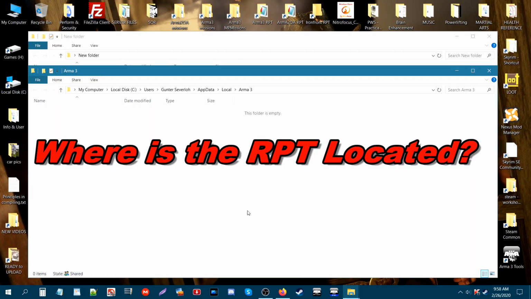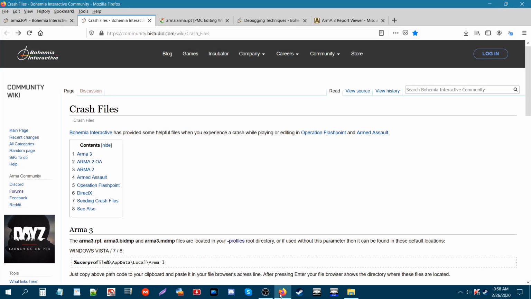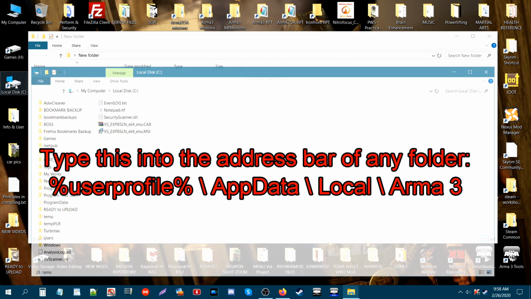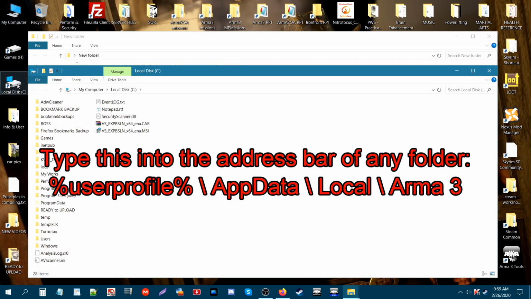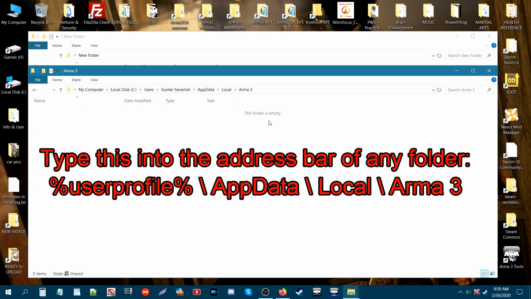Where is the RPT located? The RPT can be located under your computer, local disk, users, your username, app data, local, and then Arma 3. Another way to do this is to go to this page. I will provide this linked in the description of the video, but go down to where it says Windows Vista, 7, 8. Go to this bar here, highlight it, and copy it. And then go to your C drive. So just open My Computer, go to your local disk, C drive, and in the address bar at the top here, paste that code into the address bar, and then press the arrow to the right here, and it'll take you right to that folder.